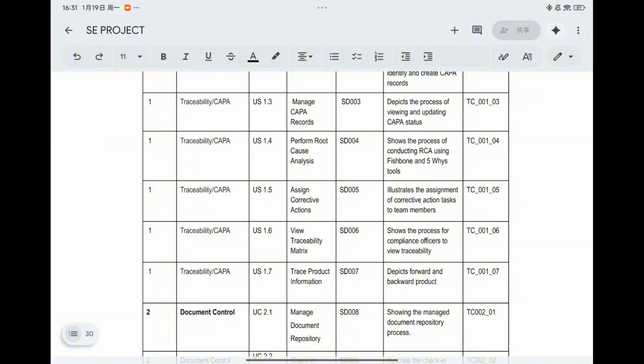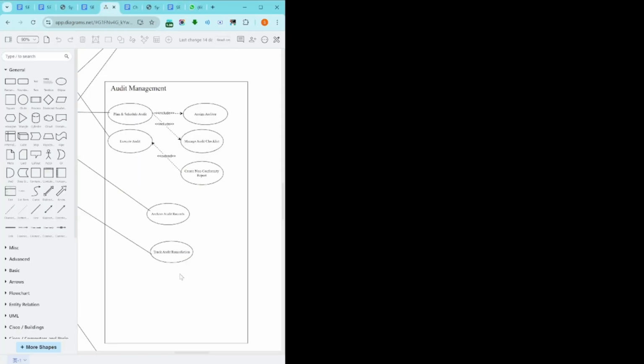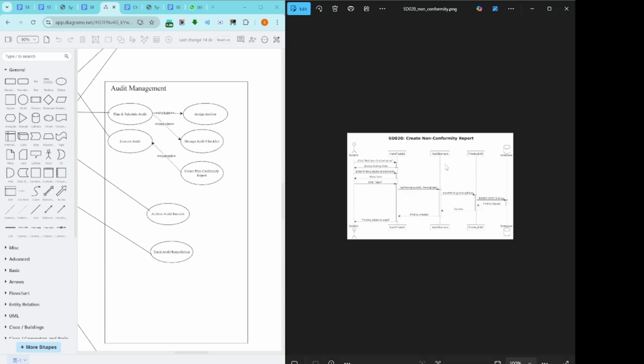and trace product information. Guys, I'm Shini and I'm going to explain to you the test case and traceability for the audit management subsystem. You can see that audit management has 7 test cases, and we will start with the sequence diagram and then we will explain the test case scenario.